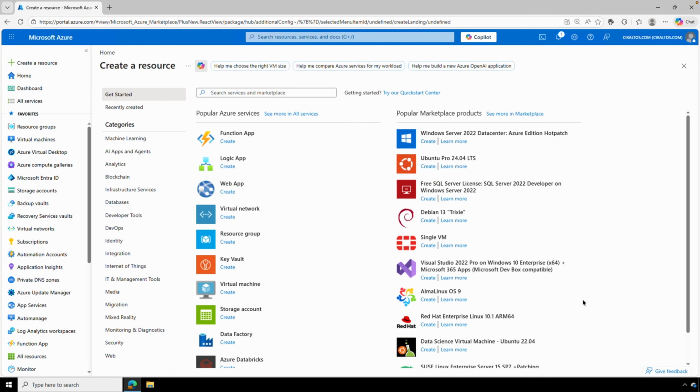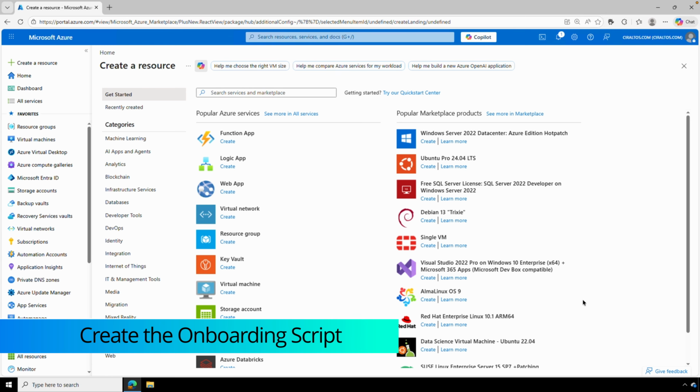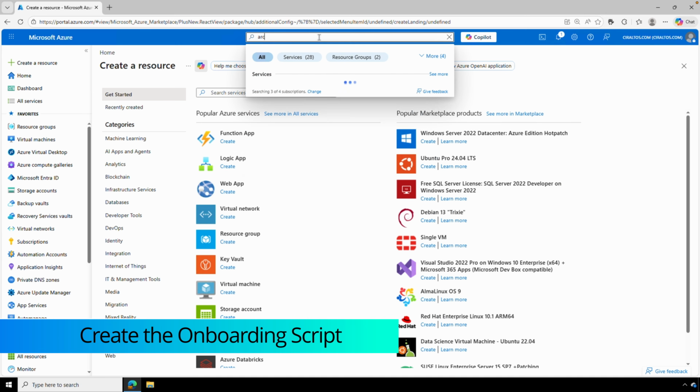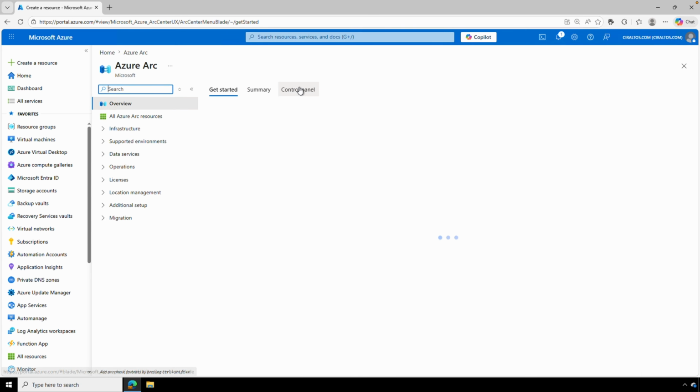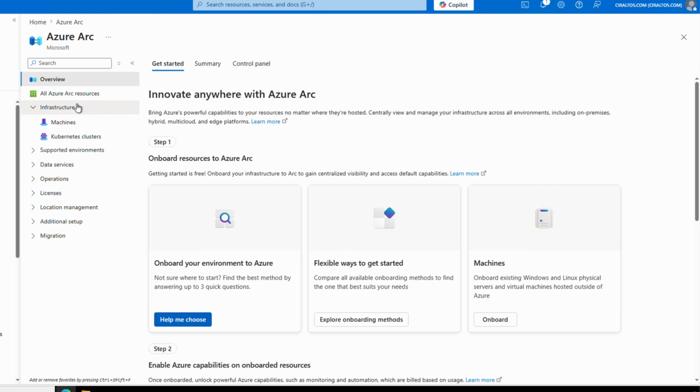Here we are in the Azure portal. There are two high-level steps to Arc enabling a Windows computer. First, we create an onboarding script. Then second, we run that script on a computer. We'll start by going to Arc in the Azure portal. From here, we'll go to Machines under Infrastructure.